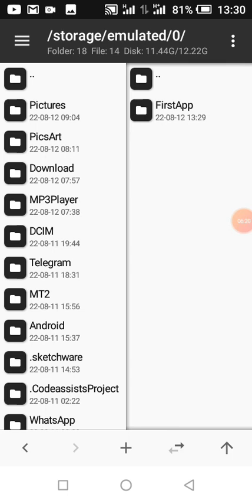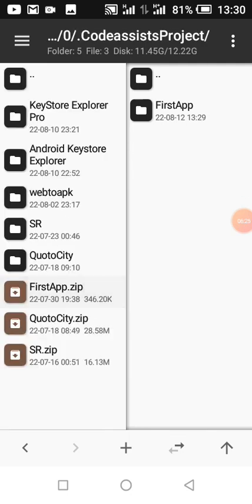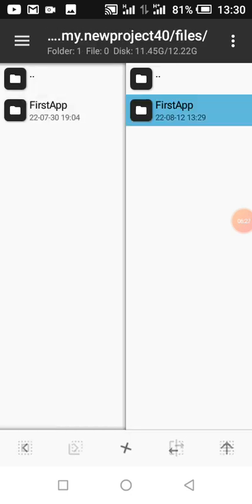So you can see it has unzipped it. You can confirm it by looking at it. You can see the file has been unzipped.